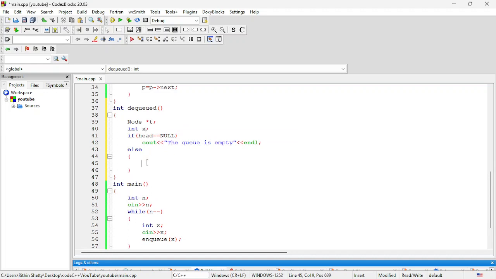Then else, you point t to head. Then x is equal to head data or t data, you can write either. Then head is equal to head next. You have moved head front. Then I will free first. I will free t. In C++ you use delete t. After that you return x.